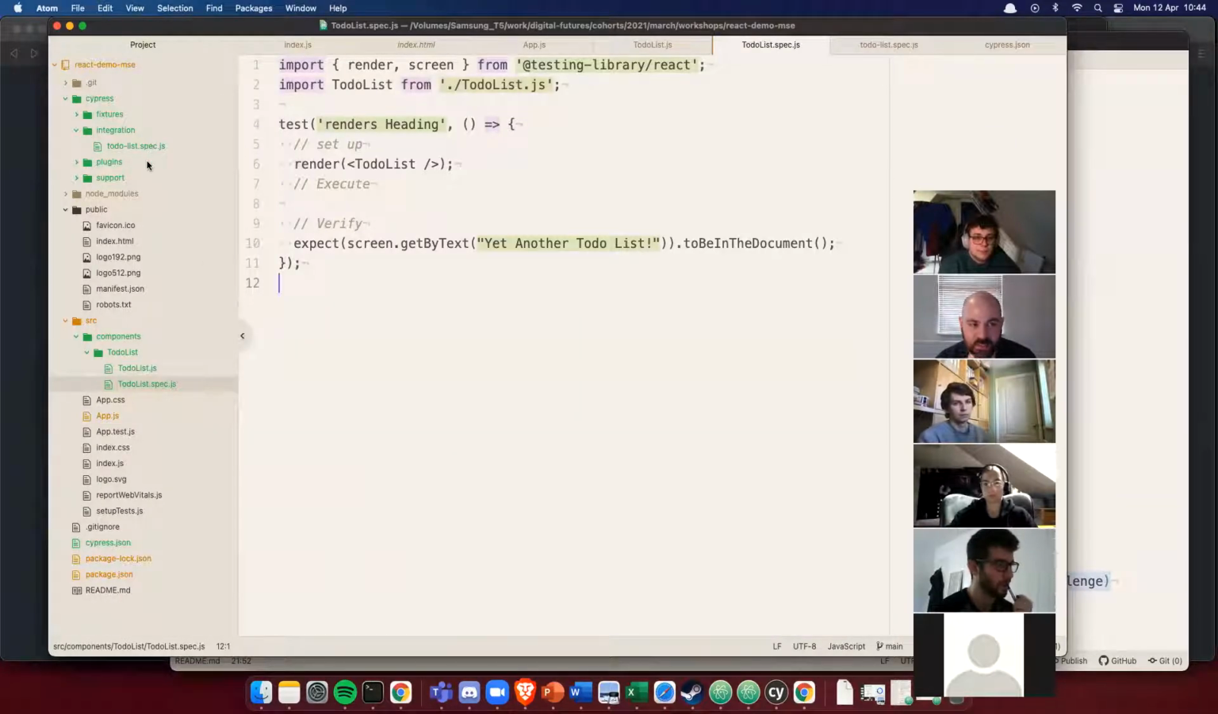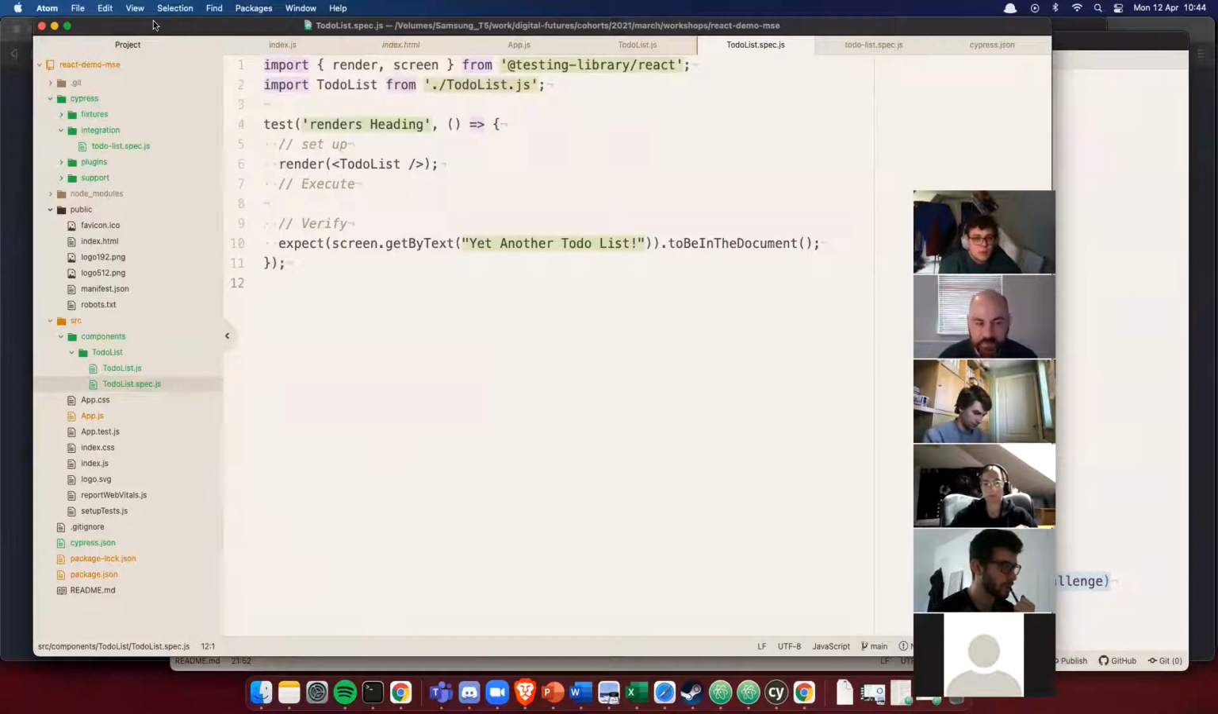Whereas Cypress is run separately, so it is a separate end-to-end testing library that doesn't care about whether you use React or anything else. It just wants you to pretend to be a user interacting with your site. So always start with a Cypress test first with any interactions that you want, and then a component test.